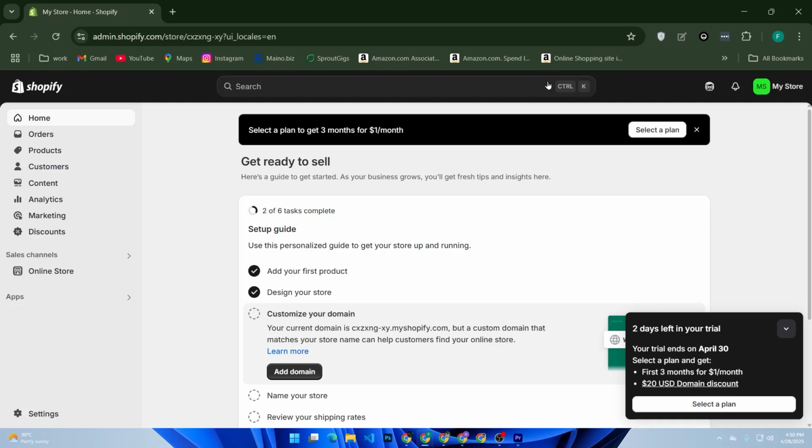First of all, if you haven't already created a Shopify account, go to shopify.com and sign up. Pick a theme. Simple is better for beginners. Set up your basic settings: store name, domain, and payment gateway.